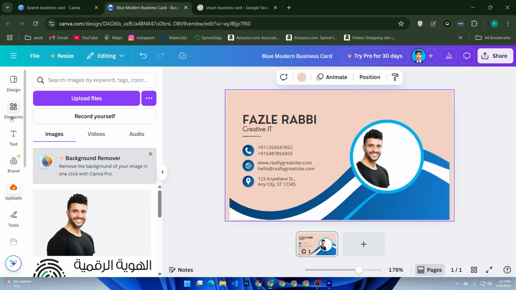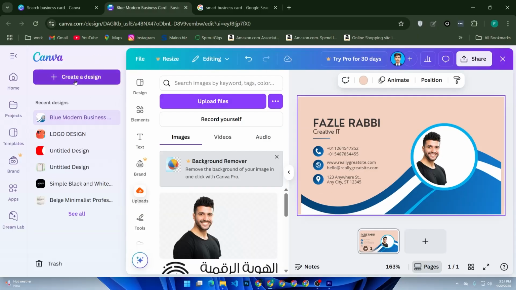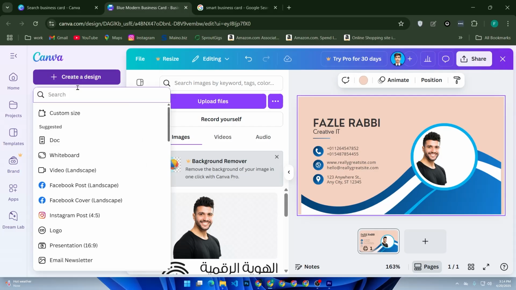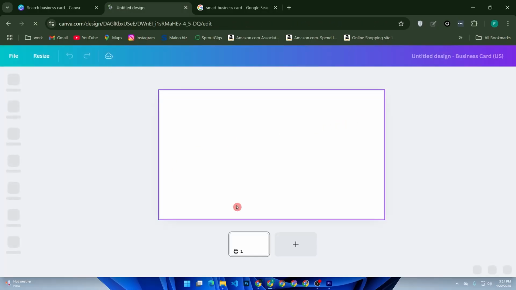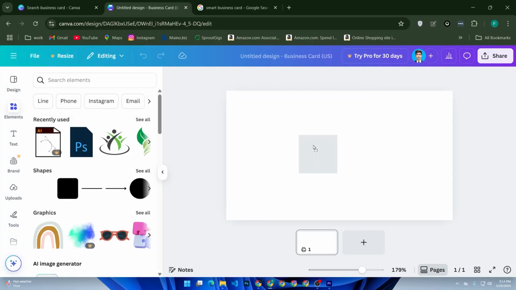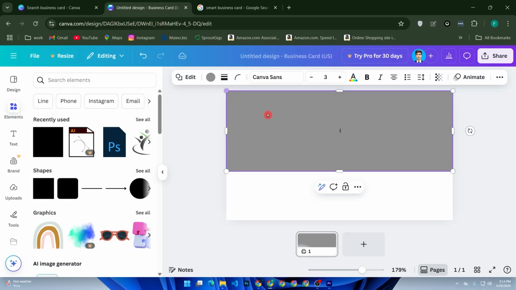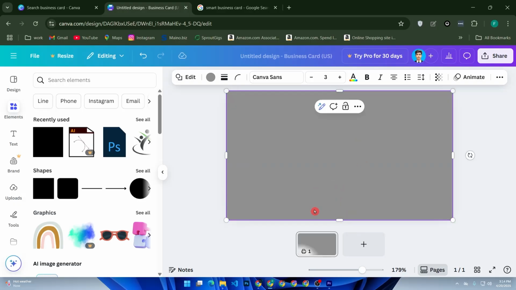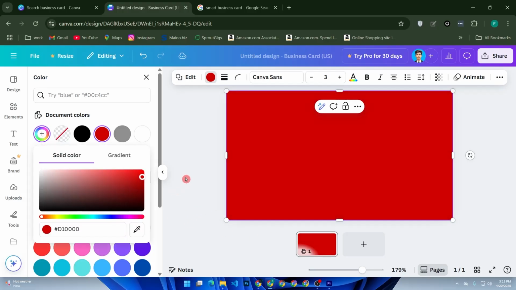Or if you want a card from scratch, just go to your Canva dashboard, create a design, then search for business card, select the size and choose a shape from elements tab like that and drag it here and resize the shape and choose the color of this shape like that.